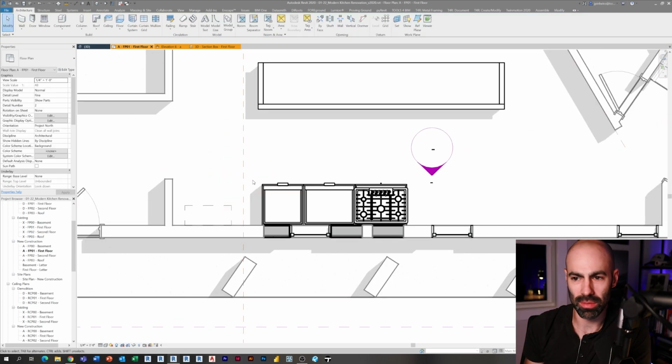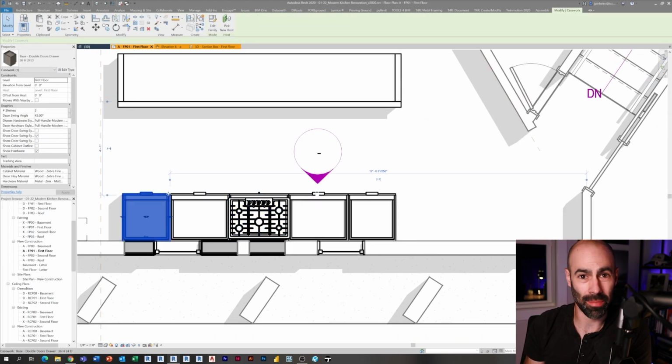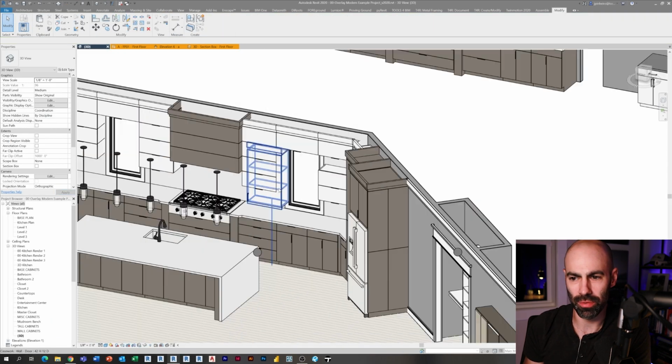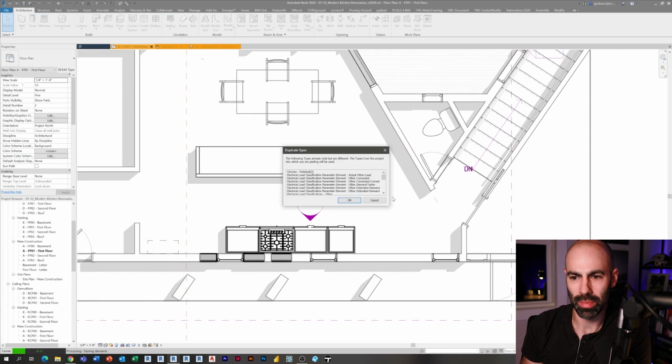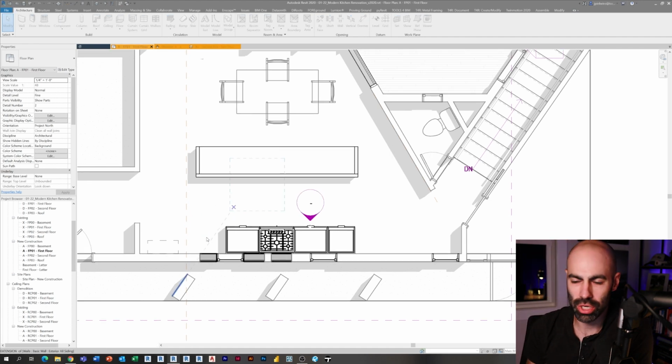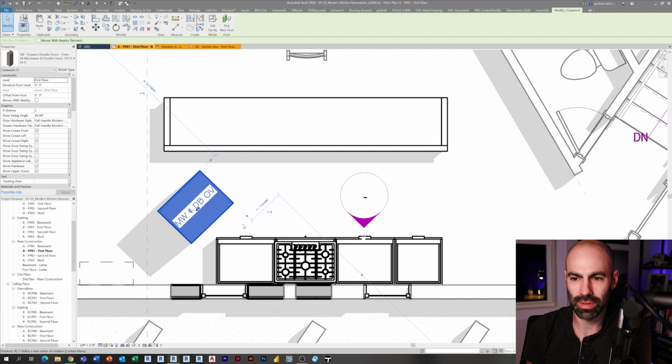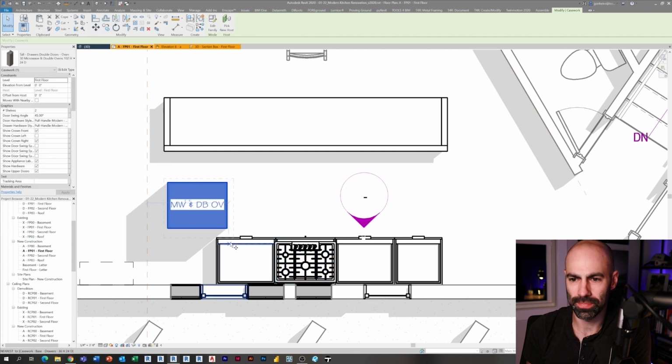Now I'm just selecting and moving. I'm using mirror on my keyboard. MM is the keyboard shortcut for mirror. If you hold control, it copies or uncopies the mirror. I'm gonna copy in my range, double range oven sort of casework piece here.